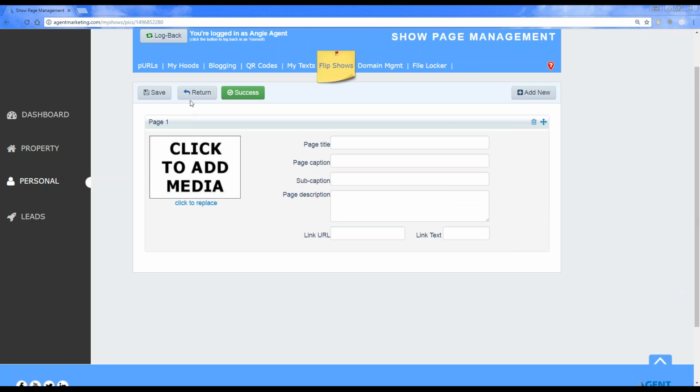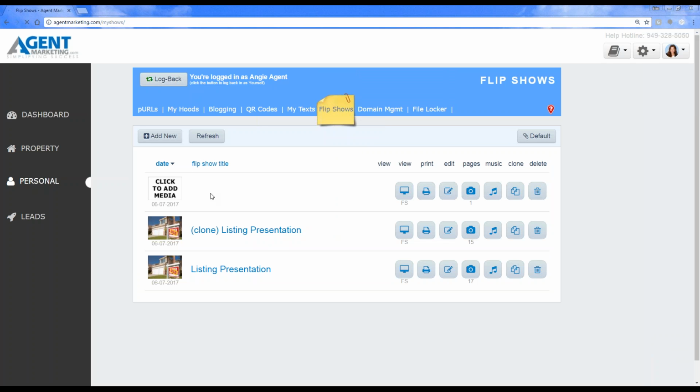Sky's the limit with these. You can really create as many custom flip shows as you want. Go through and customize them as much as you want. It really gives you an option to have some flexibility with these and go through and choose to customize it as much as you choose.